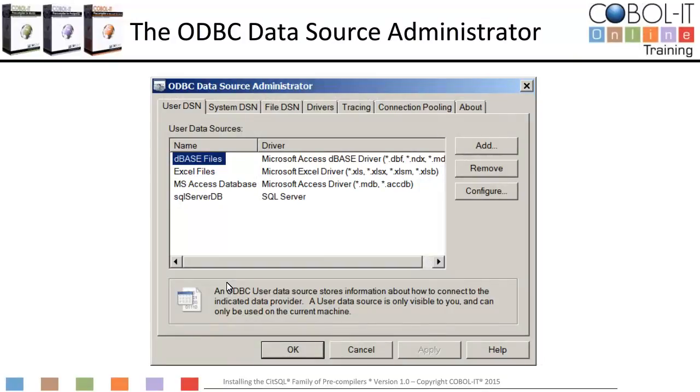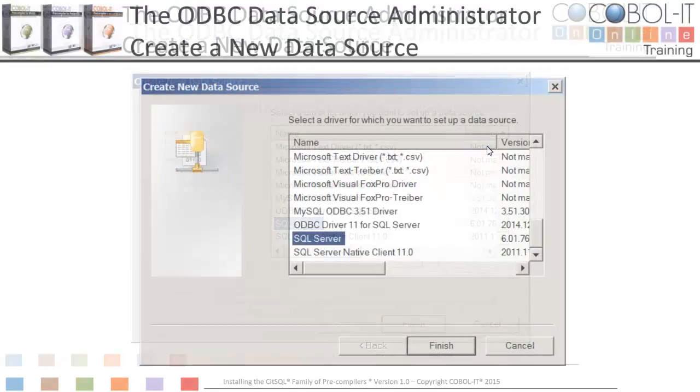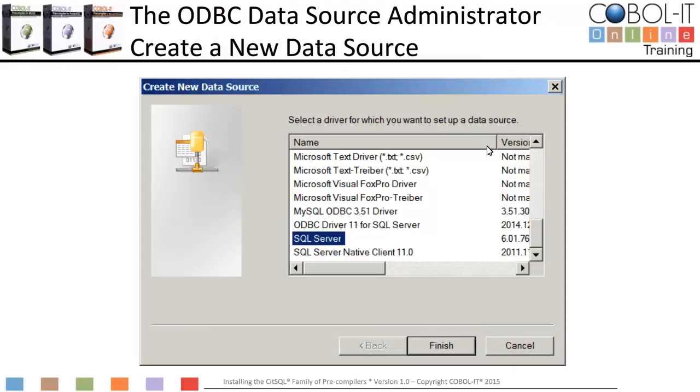This is the ODBC Data Source Administrator. To open the new data source wizard, click on the Add button. Create a new data source. Select SQL Server from the list of drivers. You will recall that the driver is included in our SQL Connect string. Click on the Finish button to open the wizard to create a new data source to SQL Server.